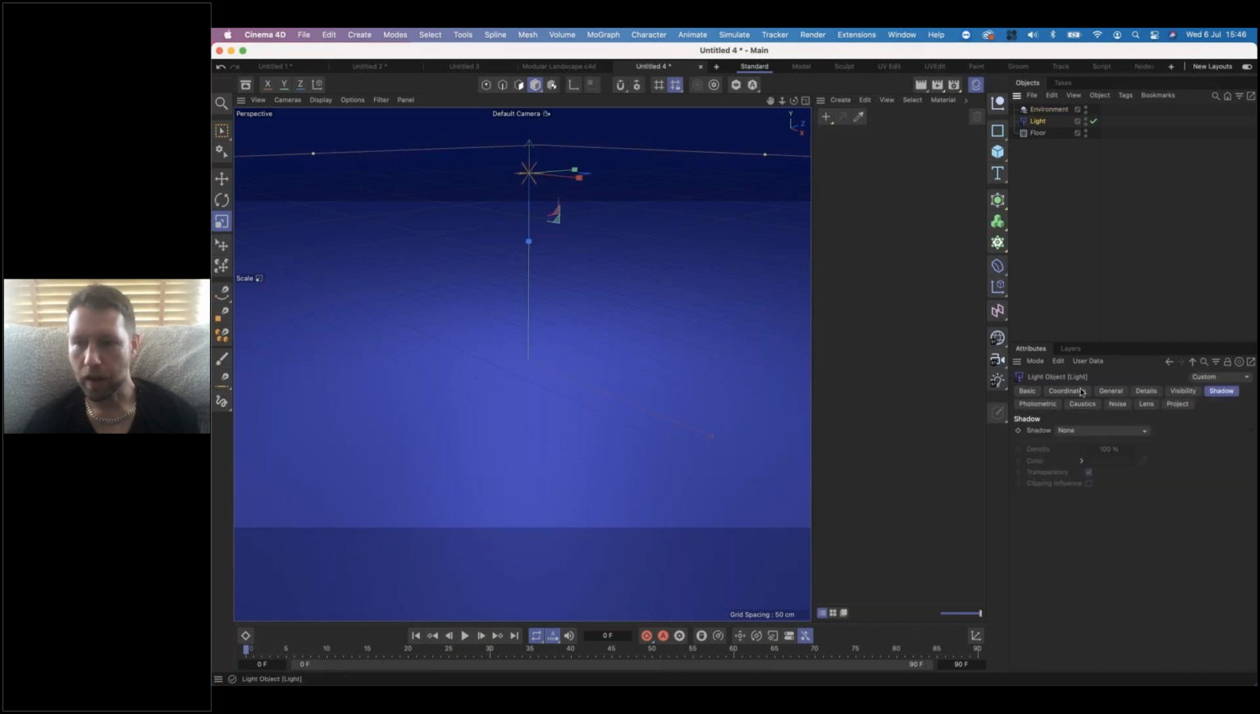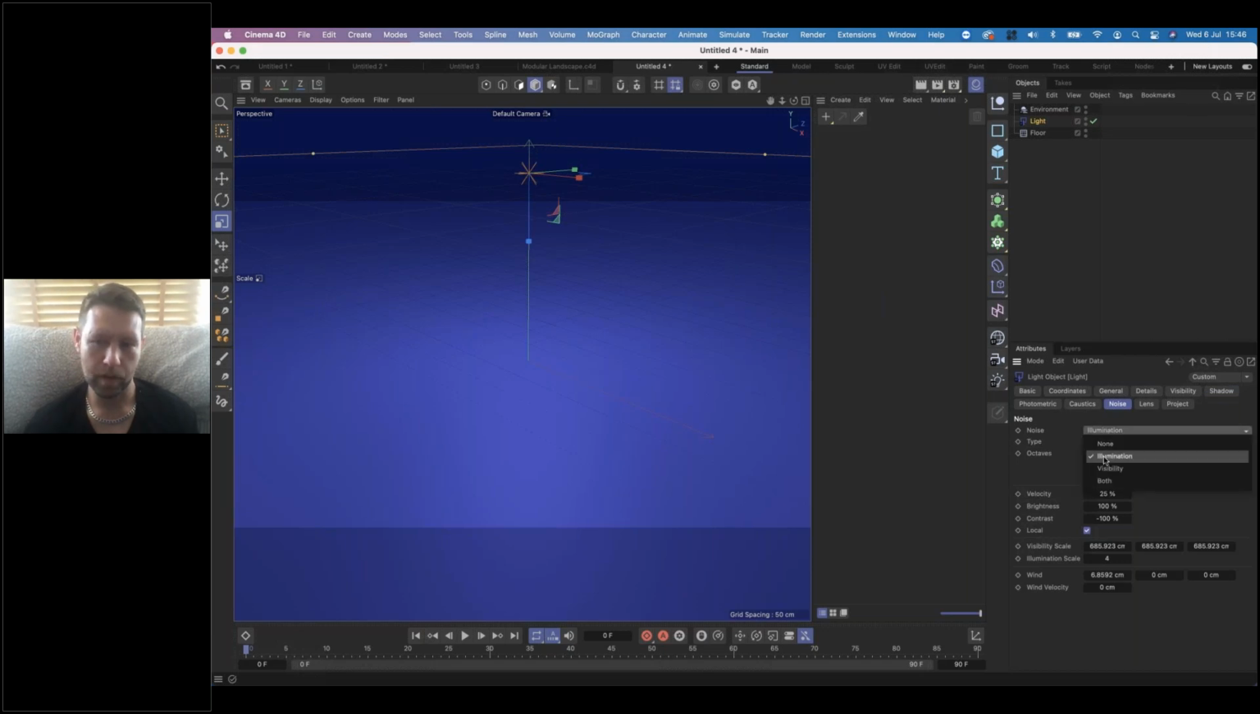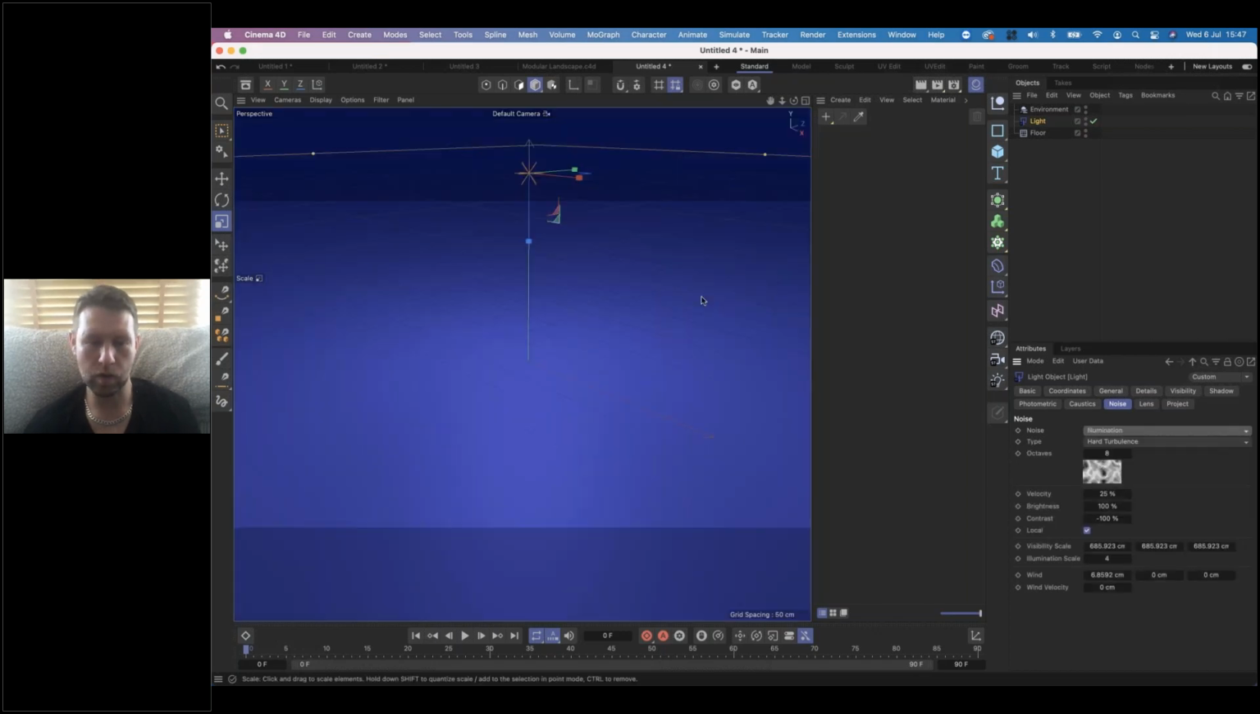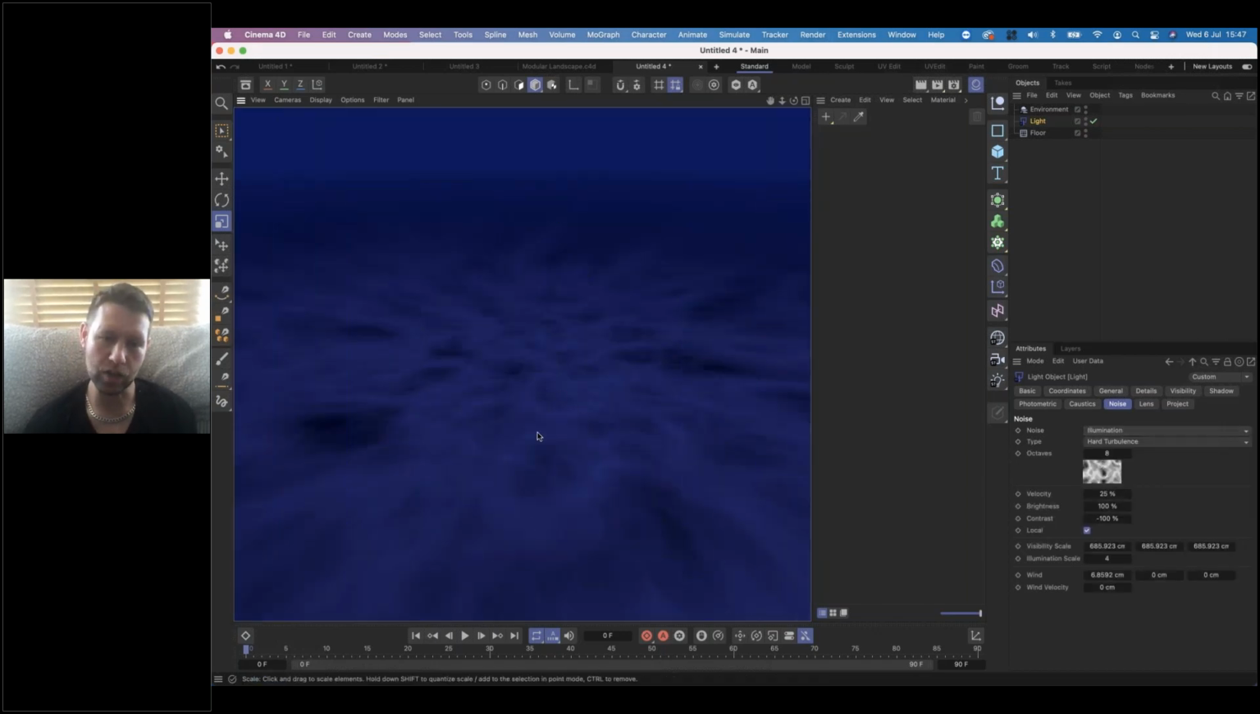Okay, so in the light, I have the ability of turning on noise and causing noise to have illumination. And so that projects. If I have none, then it's just projecting a blue light. However, I have noise inside of my light, and I can choose that to have illumination. So it's projecting noise onto a surface.